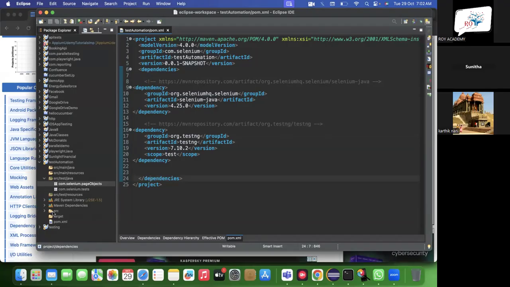You should not delete this SRC folder which you see here. And this target folder, even if you delete it, it will be generated. Whenever you run something, it will generate this target folder. There is no problem with deleting this target folder, okay?